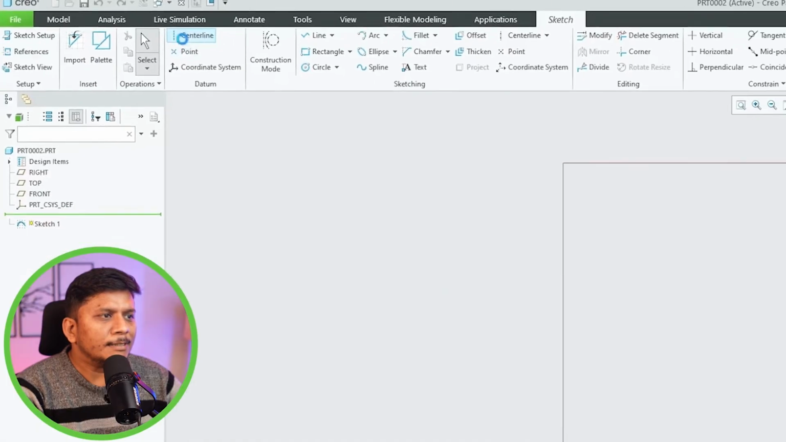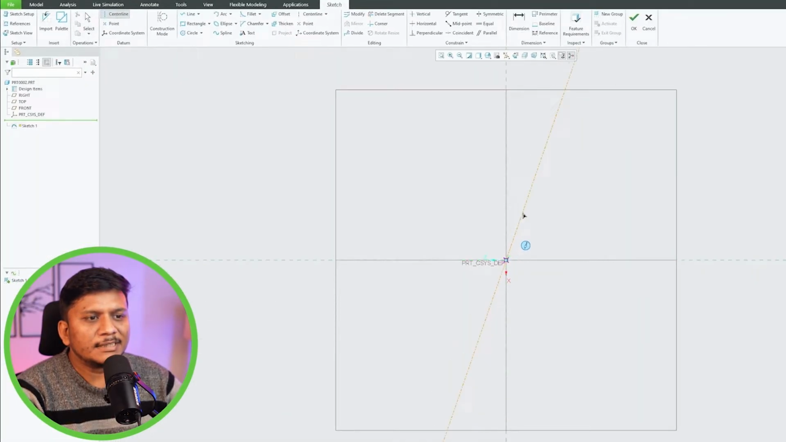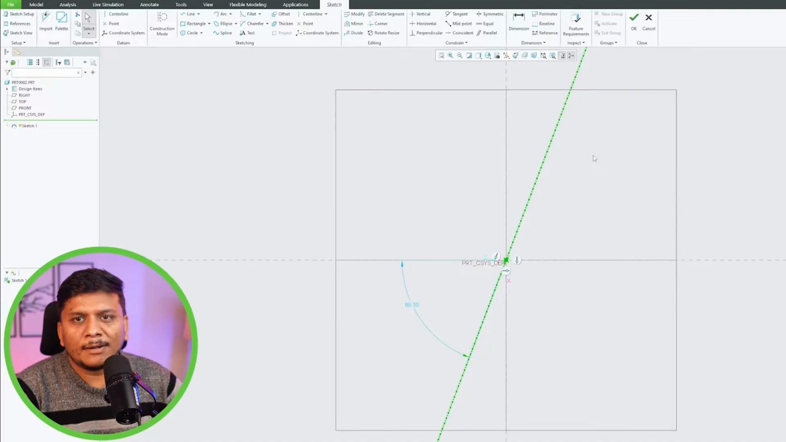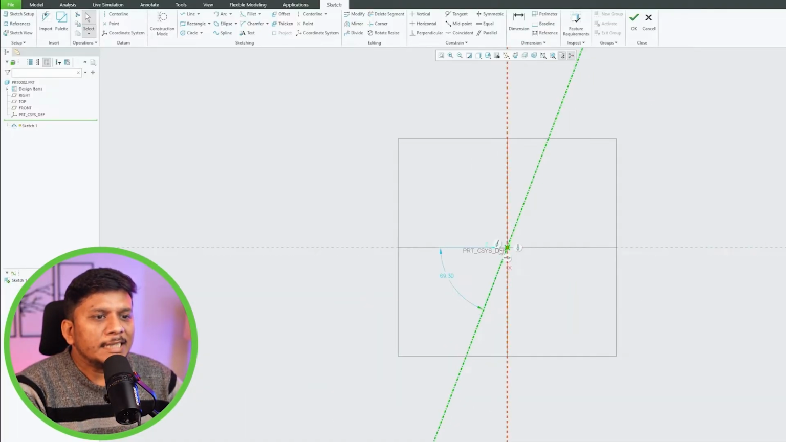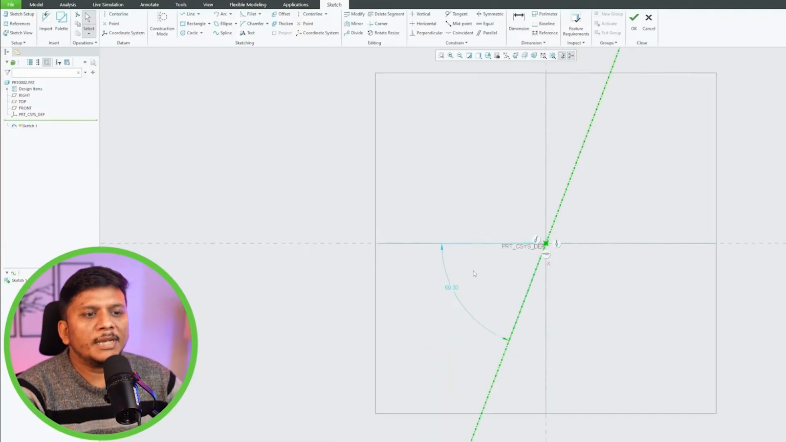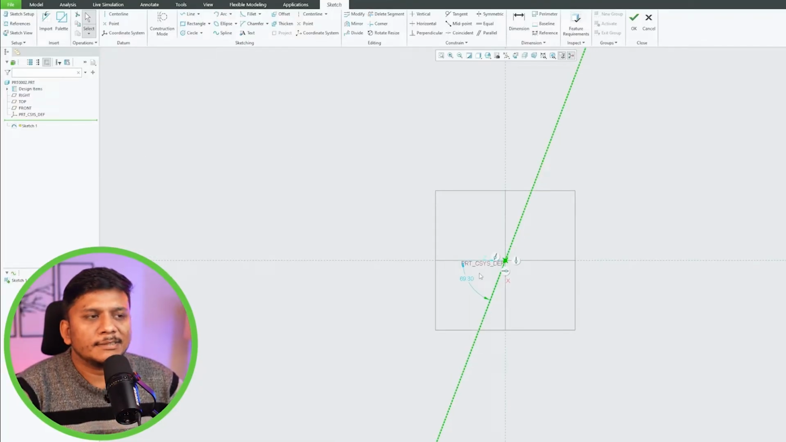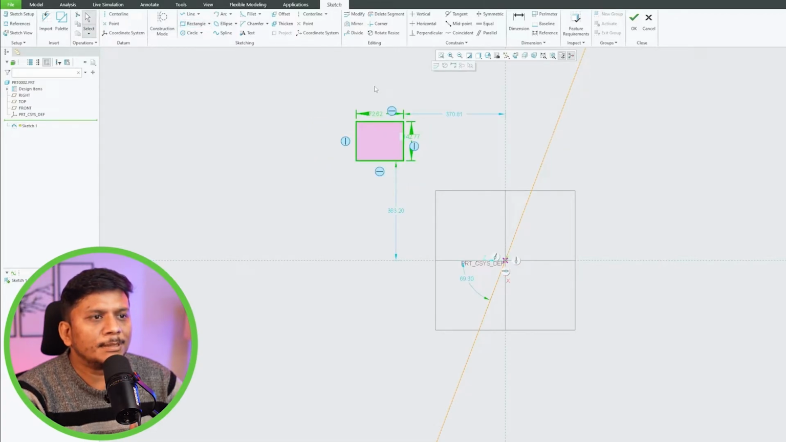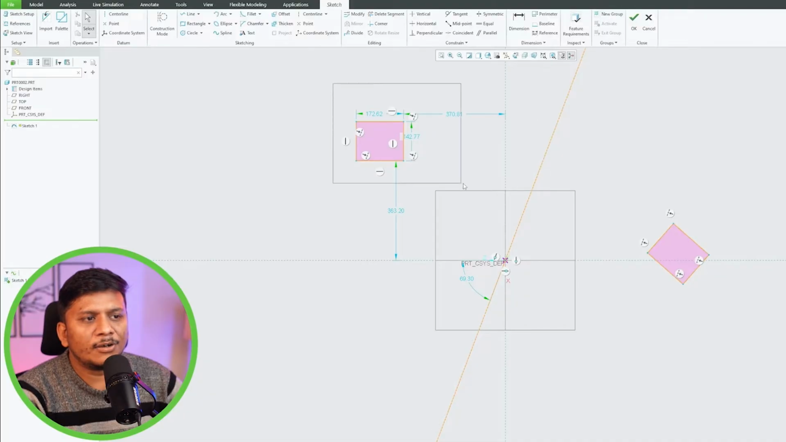So let's start with centerline. As the name suggests, this is a line segment of infinite length, which acts as a centerline. No matter how much you zoom in and zoom out, it never ends. So this is your centerline, and a lot of the time we use it to create, let's say, a mirrored image or mirror object. For example, I have selected this entity and then I'm going to use mirror, and that's how we have created a mirror image of this object toward this side.